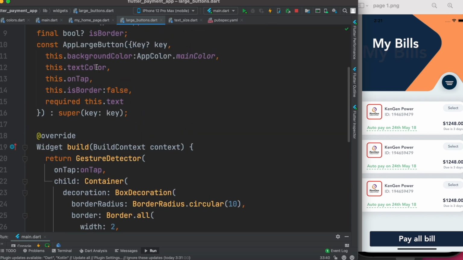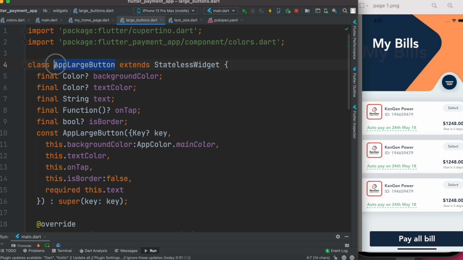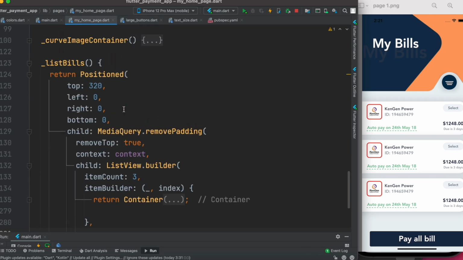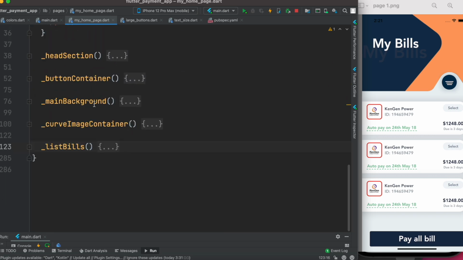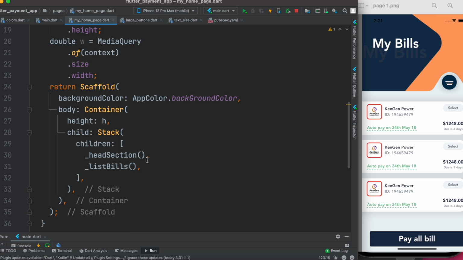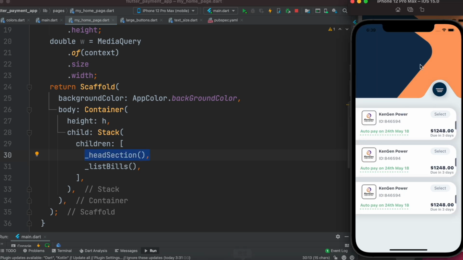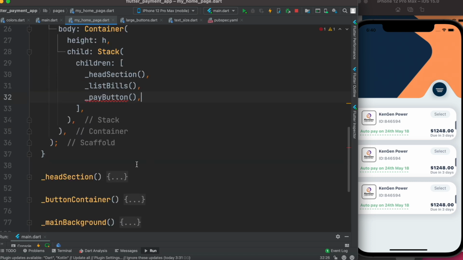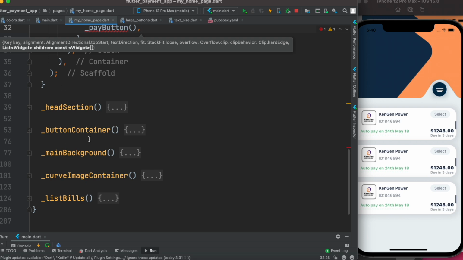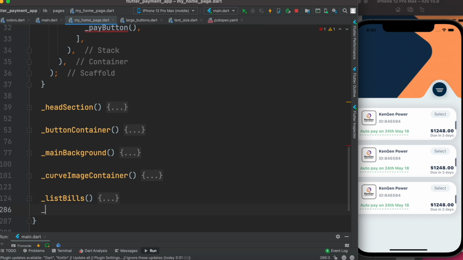So let's call this class from here. Okay, so let's come over here. Let's look at our main file. So we have this head sections, which is this one, and we have this list bills, which is this one. So over here we can call another function, we'll say pay button. All right, and we can actually define it here. So pay button.